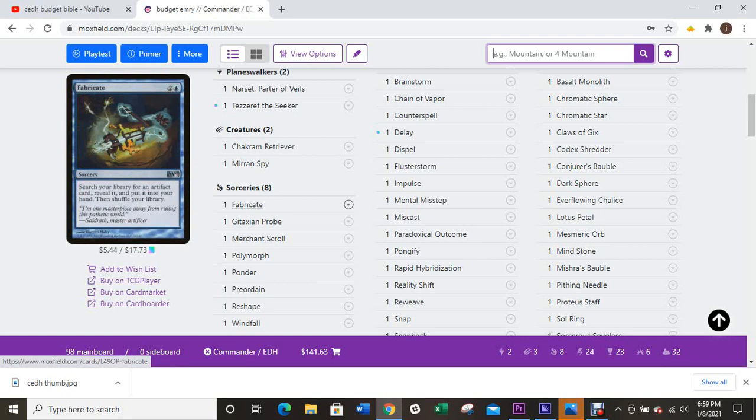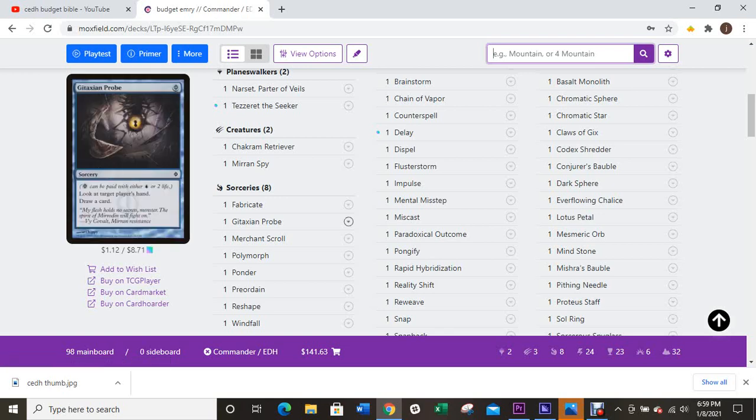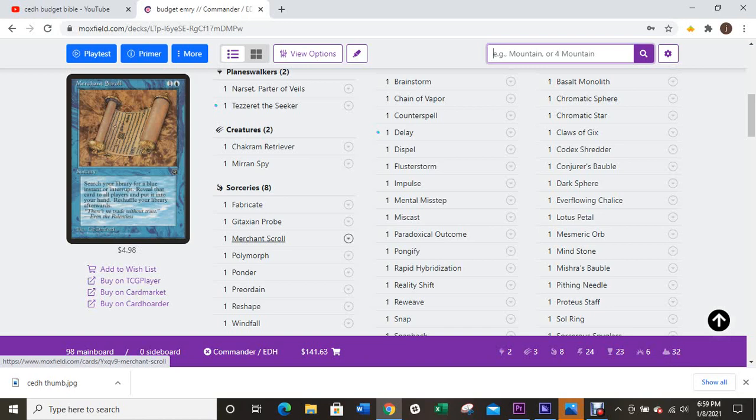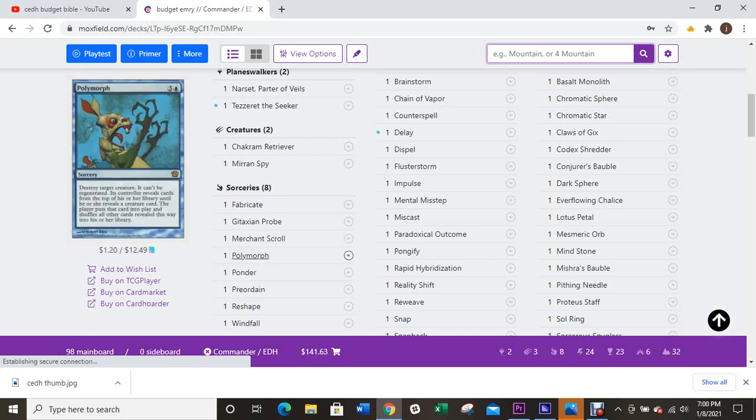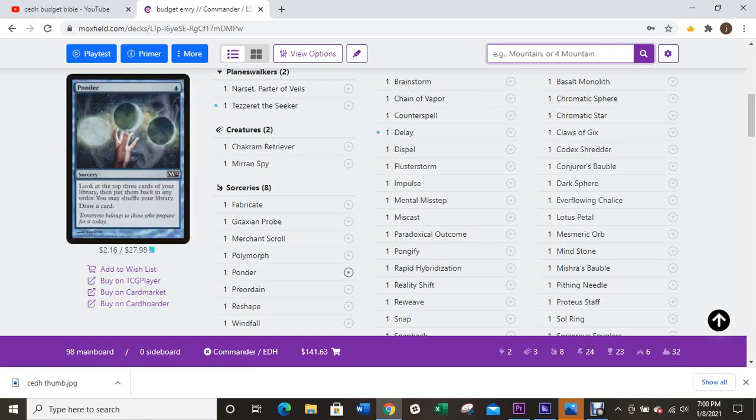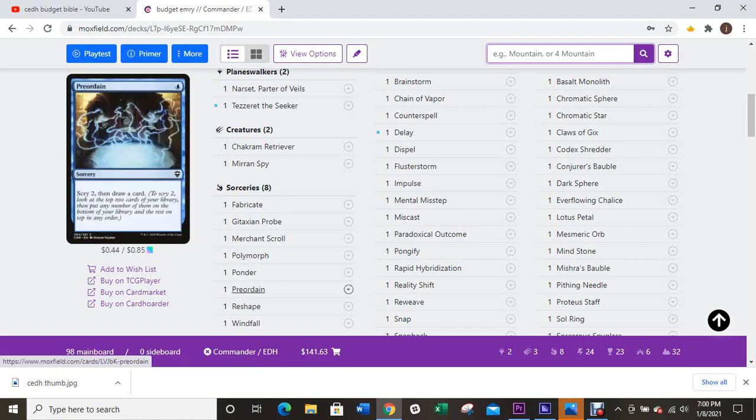Fabricate searches the deck for any artifact, doesn't really need explanation. You got Cataxian Probe, it's in every blue deck, super good card. Merchant Scroll can tutor you an artifact tutor, or High Tide, or just whatever instant you need. Polymorph to Polymorph Emry, and get the Mirren Retriever, Mirren Spy and Chakram Retriever. You got Ponder, Preordain, pretty standard blue card draw spells.